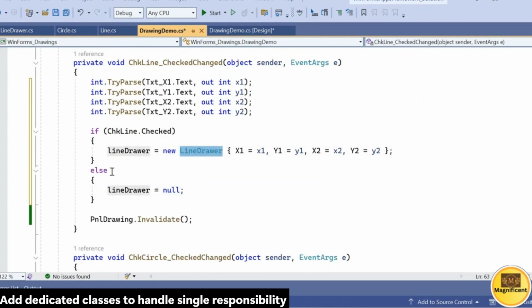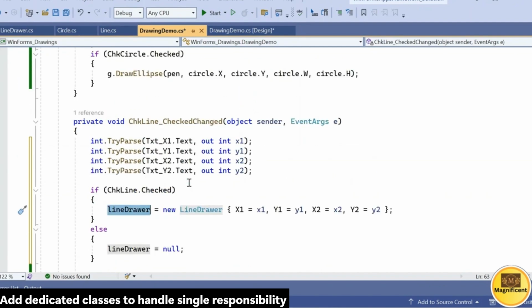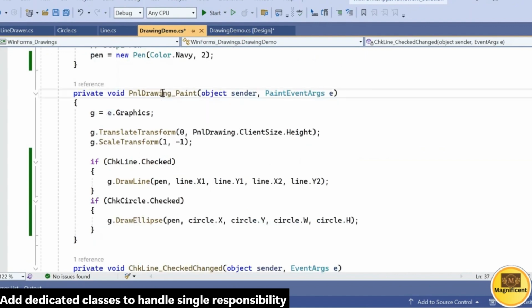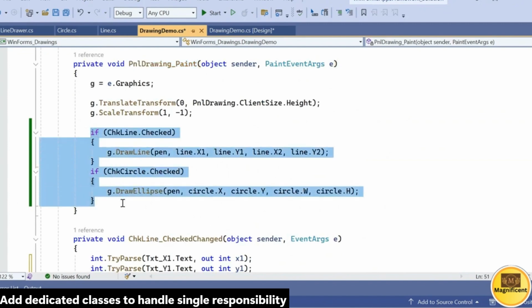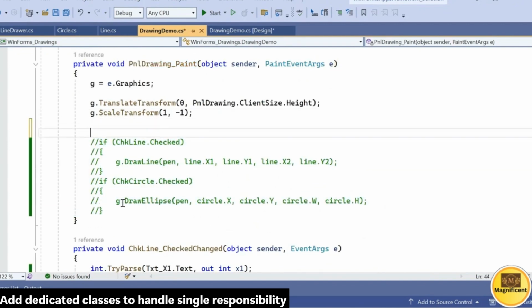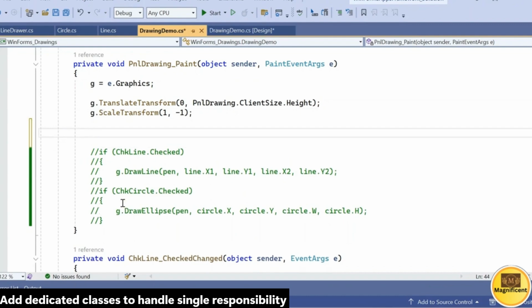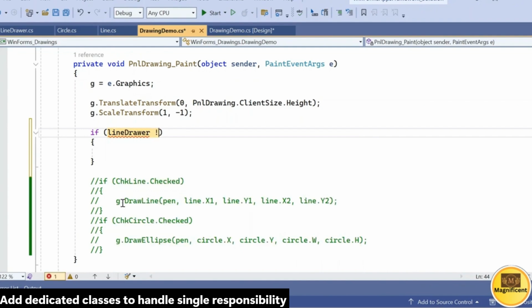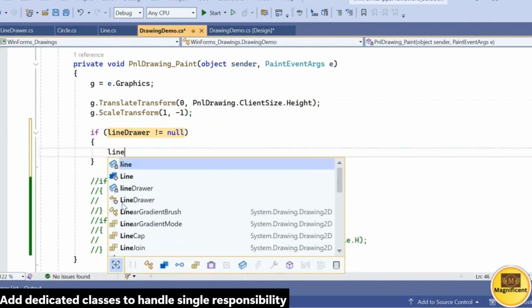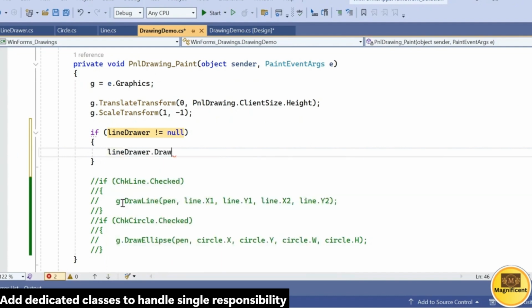When these values are passed, we have this value ready, and the object of this line drawer is ready. Then go directly to this panel's drawing on paint event. Here we'll comment out this section which is the older code we used. Now, if the line drawer object is not equal to null, it means the checkbox is checked, and then we can call line drawer dot draw method.